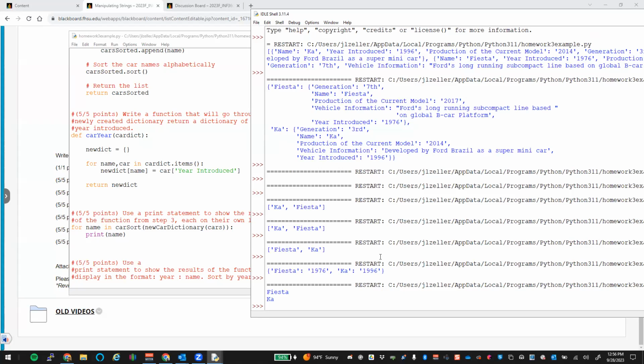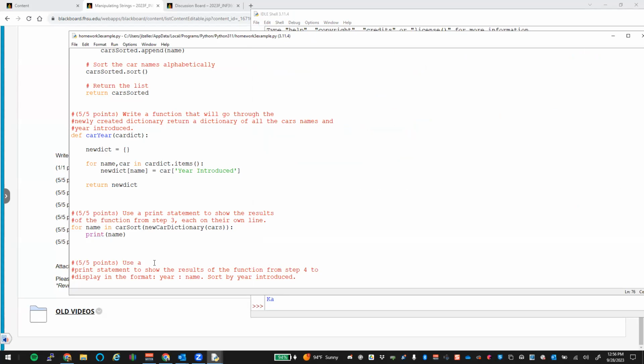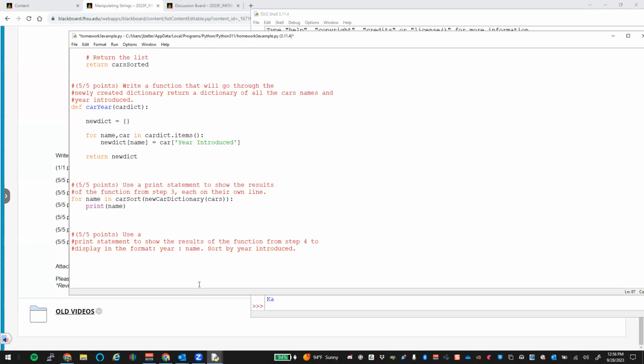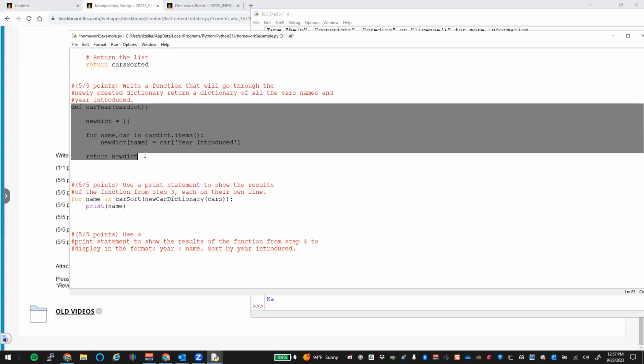Okay. So we have these first 5 points. This last 5 points is the one I want you guys to do on your own. With that being said, how would you guys think to attack that one? Well, let's look at what it says, right? So use a print statement to show the results of the function from step 4. So it wants the results of car year. And we want to display those results in the format of year, space, colon, space, name. And we want to make sure those years are sorted.